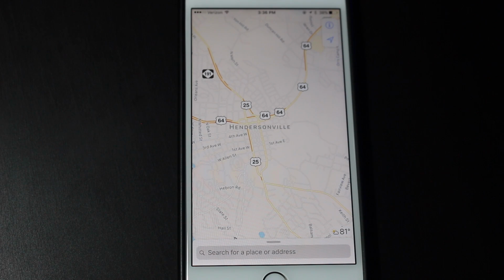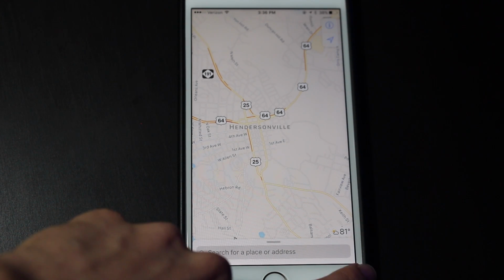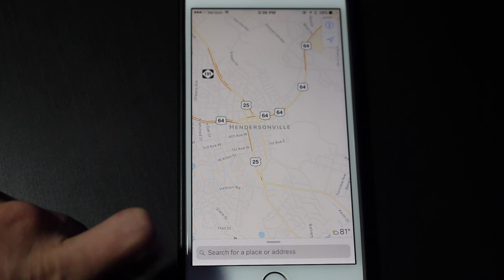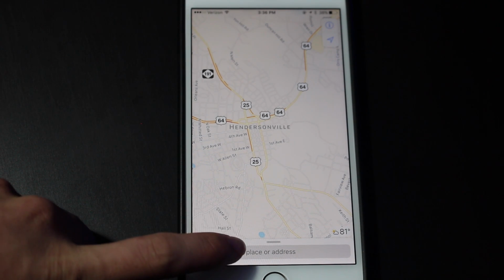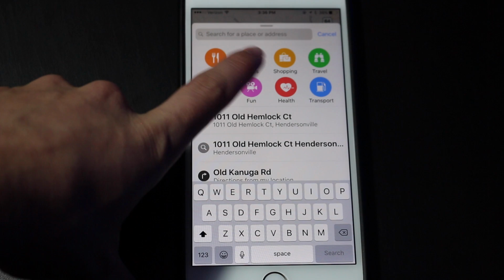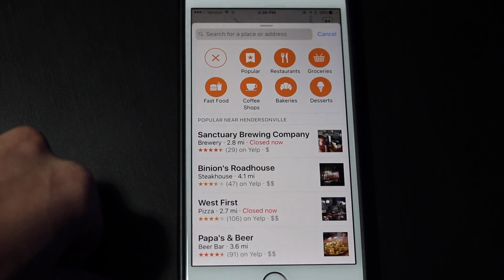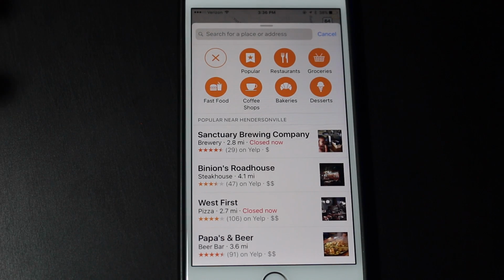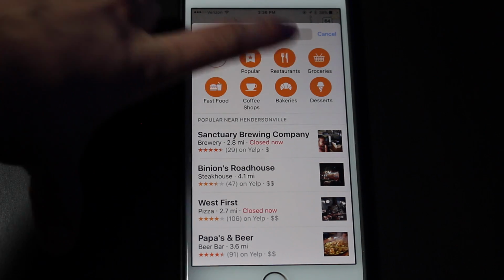Alright guys, so next up is going to be the Maps. What has iOS 10 done for the Maps app? And so far this is pretty neat. Right here you have the temperature down here in the bottom right corner, 81 degrees roughly. Now we're going to go ahead and search for a place or address. So we're going to click on food. And then, so we want to find somewhere decent to eat. So we're going to go ahead and click restaurants.